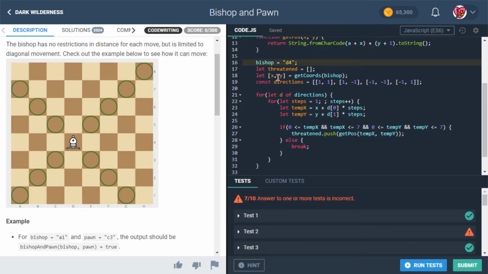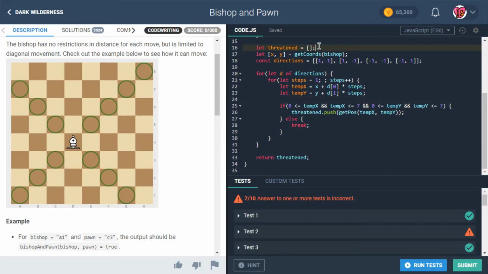So why are we getting that? Well, basically, okay, so let's get rid of that. We're starting out with having no tiles in our threatened array. Then when we do this, we're getting the position of the bishop as an array of X and Y values, so it's easier to work with. Then we're stating these directions. What is it? Like 1, 1, 1, negative 1. 1, 1 would be going right 1, up 1, right 1, up 1, right 1, up 1. 1, negative 1 would be right 1, down 1, right 1, down 1. Negative 1, negative 1 would be left 1, down 1, left 1, down 1, etc. And then finally left 1, up 1.